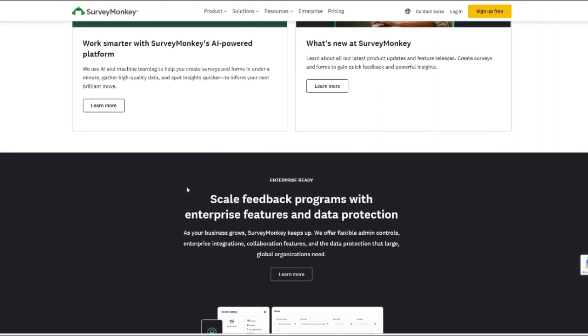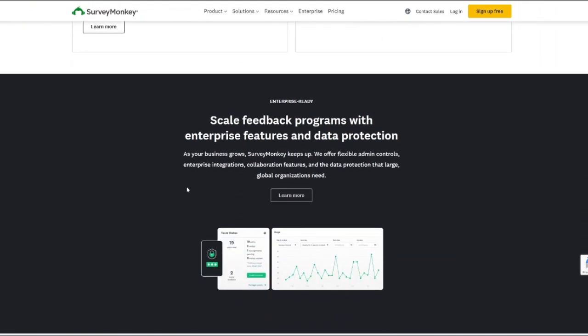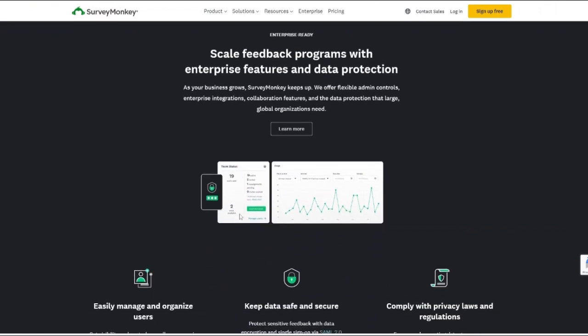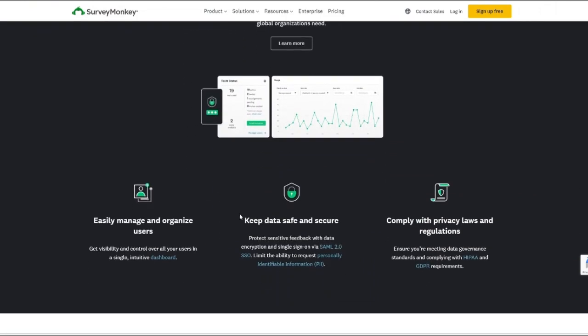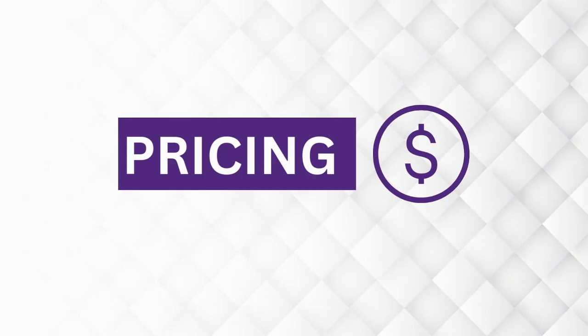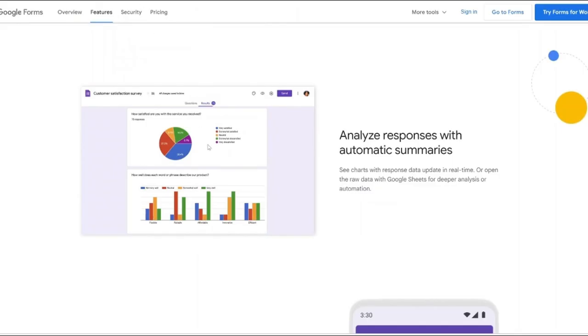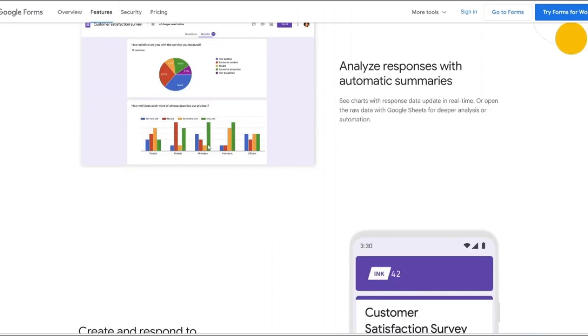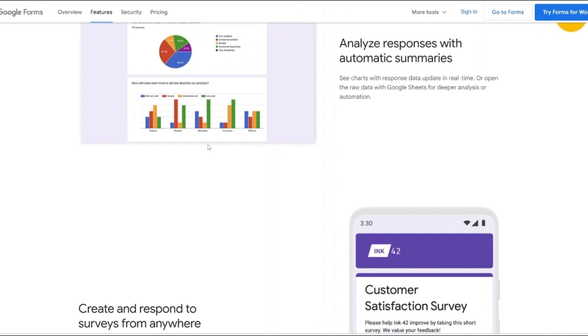There are over 200 integrations in SurveyMonkey, which means you can connect to different platforms like Slack, HubSpot, MailChimp, Teams, and more. What is the pricing like? With Google Forms, the basic tool itself is free forever. Anyone with a Google account can use it with no fees attached. But if you need Workspace for business level tools, then you have to pay for Google Workspace.